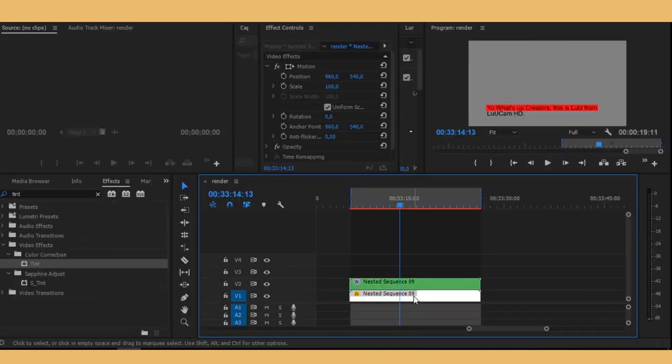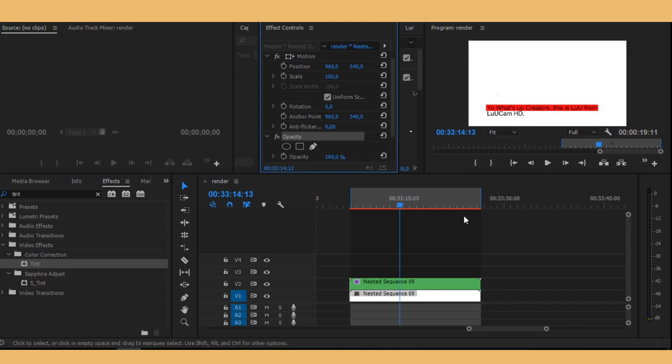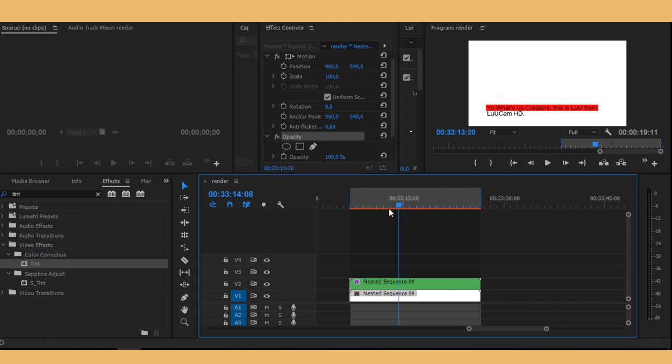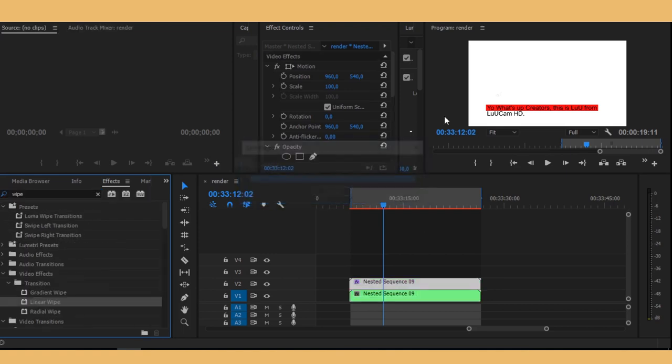Okay, so now we want to go back to our bottom layer and turn the opacity back to 100 so that you can see that. Okay, so now our sentence is highlighted, right? So now we want to animate that. Search for linear wipe, and just drag and drop it on the top layer.